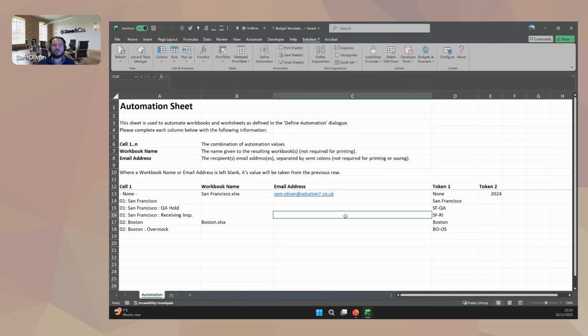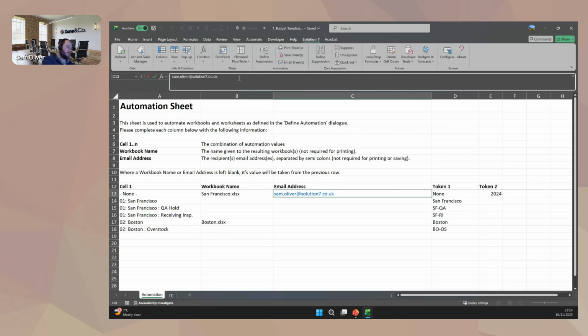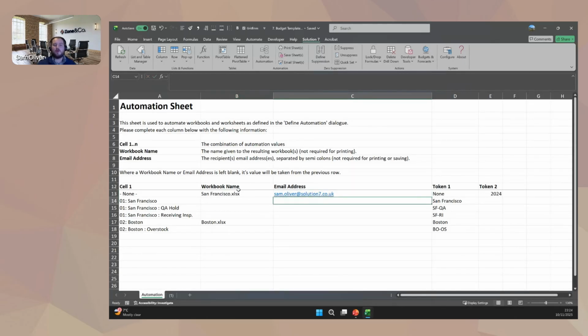In column C, we've got our email address, and this is your distribution list. So at the moment, we're just sending it to one person, to myself. We can add additional addresses in by simply adding in a comma and typing in the next email address that we want to use. We can also separate these. So at the moment, I'm going to receive both of these workbooks. But if I wanted to send San Francisco to myself and Boston to a colleague, I can do that by typing in their email into the address next to it.